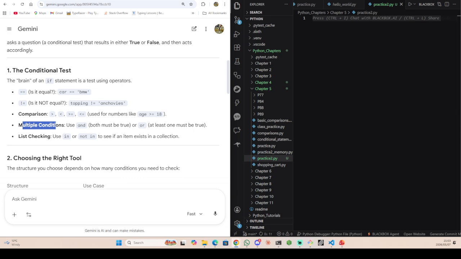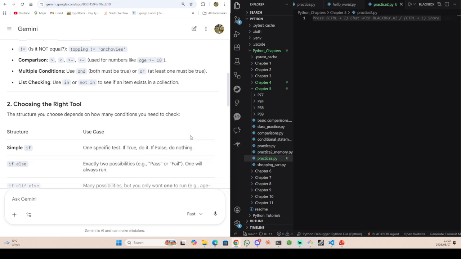We have multiple conditions as well. We have and, which checks that both must be true if we use and, or we can use or, which is a special keyword in Python as well, and at least one of them must be true when we use the keyword or. We also have list checking, to check if an item is in a list or is not in a list, to see if an item exists in a collection. We'll be looking at some examples as well.